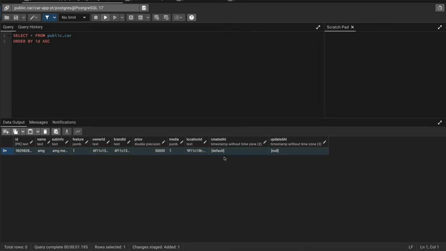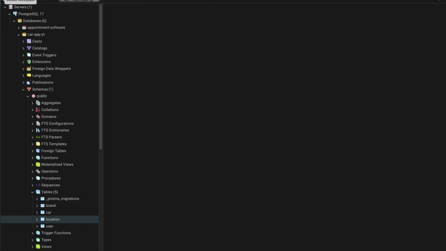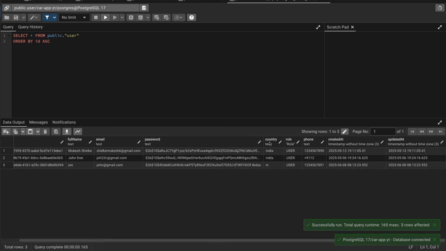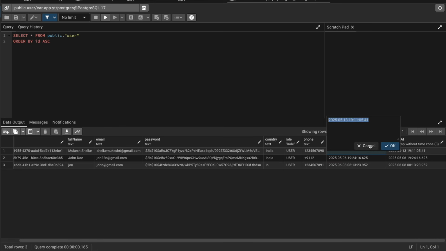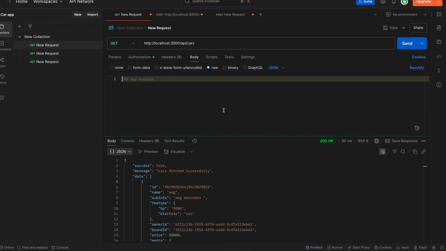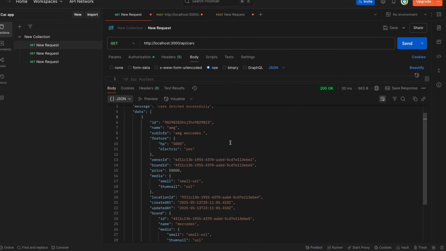Okay, so for updated at and created at, what I'm going to do is go to the users table, in all rows, and there you will see these timestamps. Just copy this and come to this part where we have created at and updated at, and over here let's just modify the time. So I'm just going to keep 20, and just click on OK, and also over here just add 23. Okay, so let's save this and see how it works now in Postman. So once I hit this, now it is giving us the data of the car.